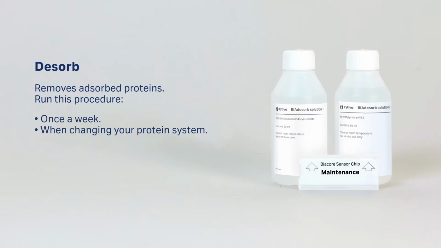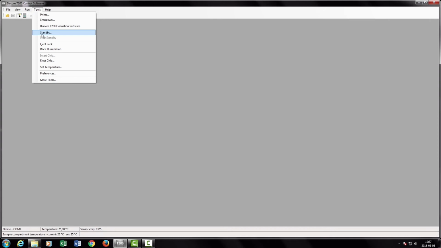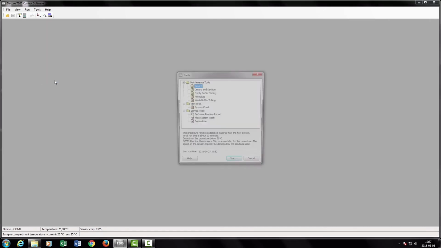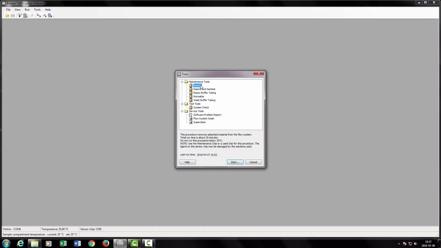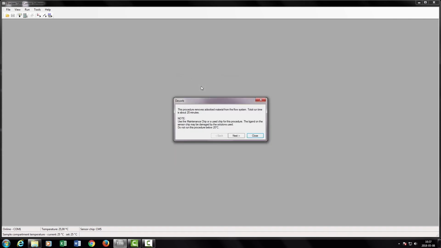Desorb removes absorbed material from the flow system. The total runtime is 20 minutes. Tools for cleaning the flow system are available in the More Tools menu under Maintenance Tools. All required solutions and the maintenance chip are included in the Biacore maintenance kit.